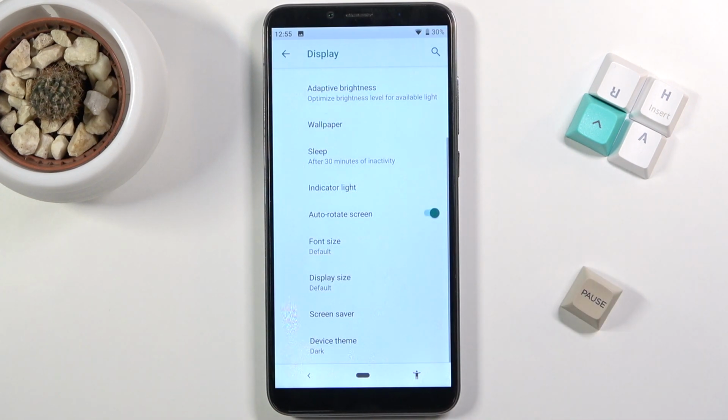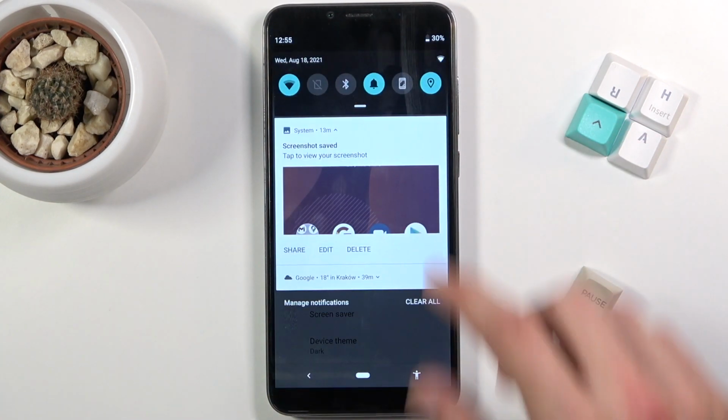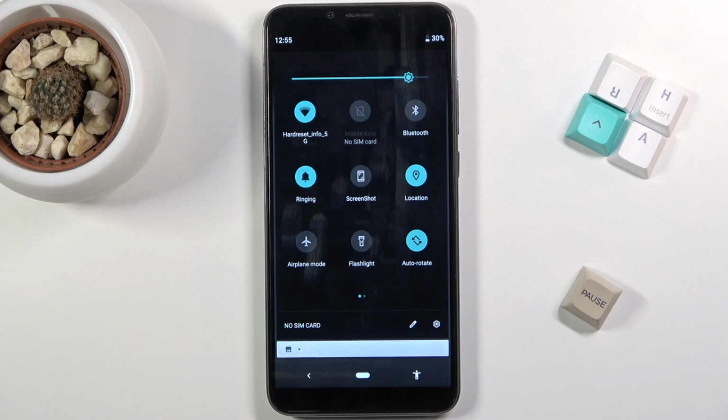But because my wallpaper might not really change it right now, I'm just going to force it. So when you do it, as you can see, our notification panel becomes dark, and there's a couple of additional accents where you'll have this dark theme.